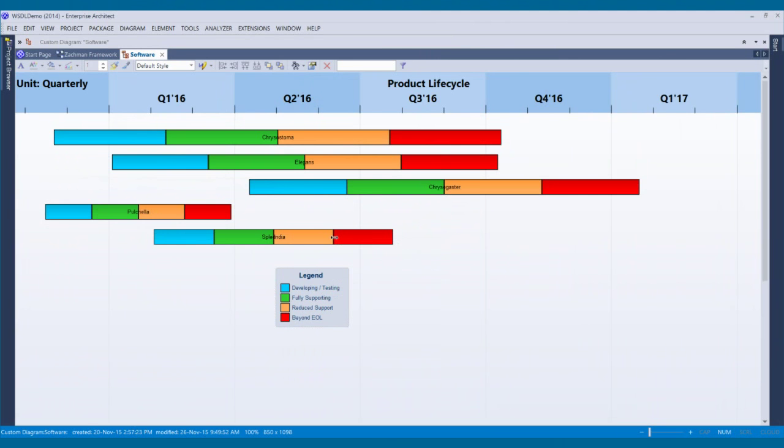We can alter phase times by simply clicking and dragging the color borders to a suitable location. This example illustrates how roadmaps can be used for strategic planning and can document the life cycle of a product by quarter for an entire year.